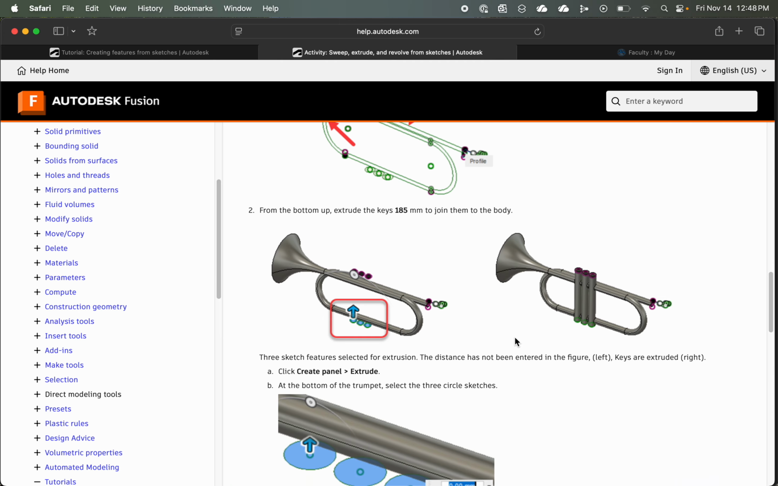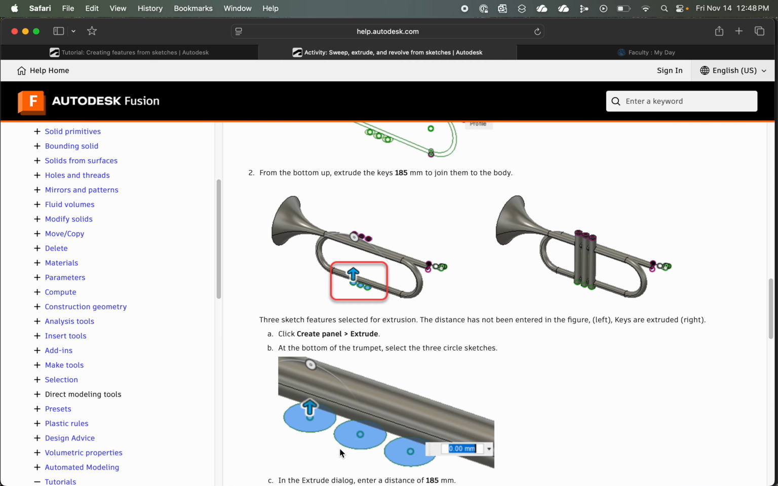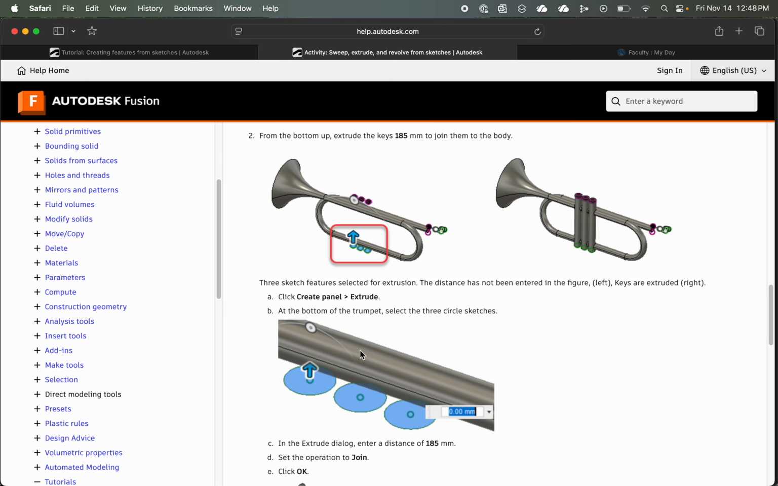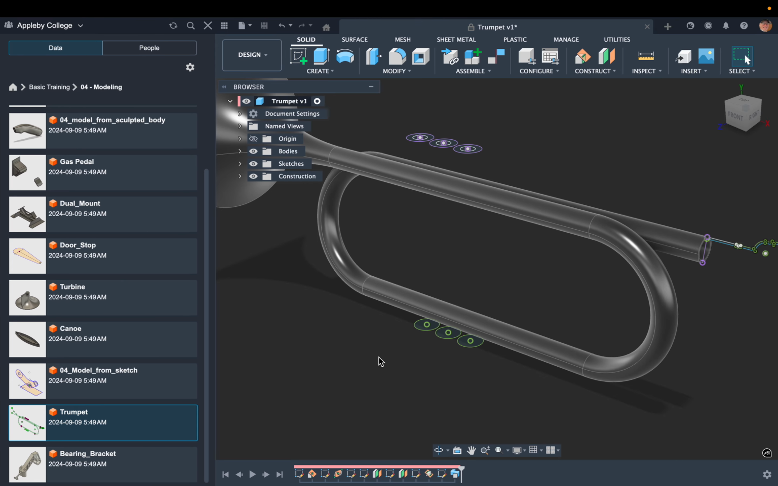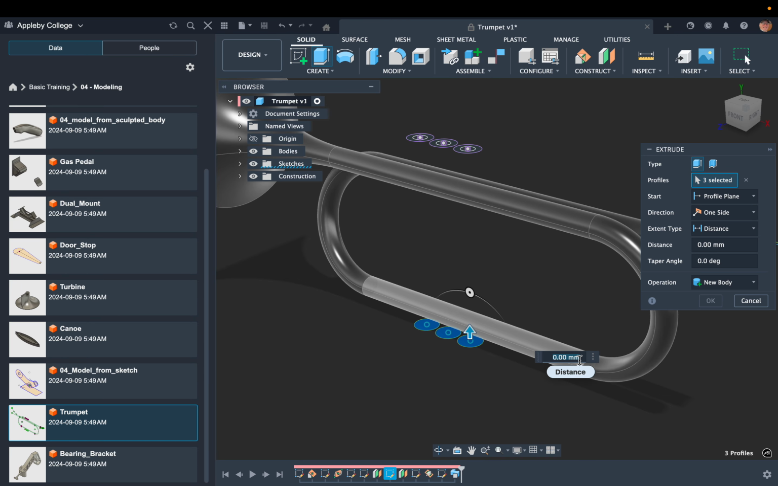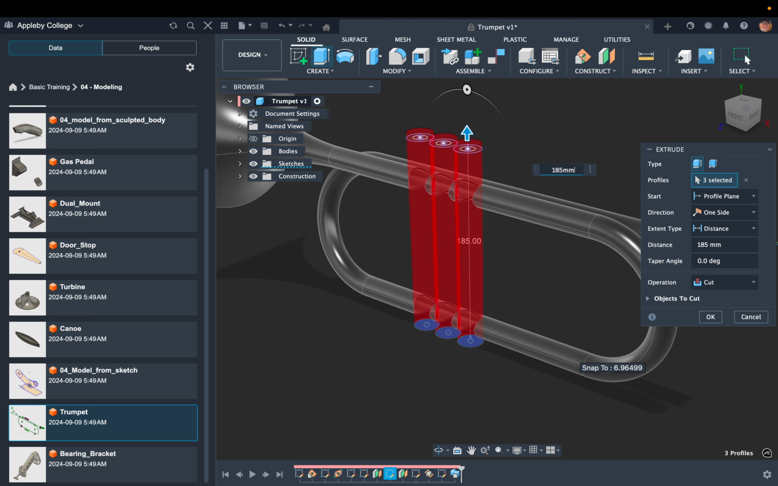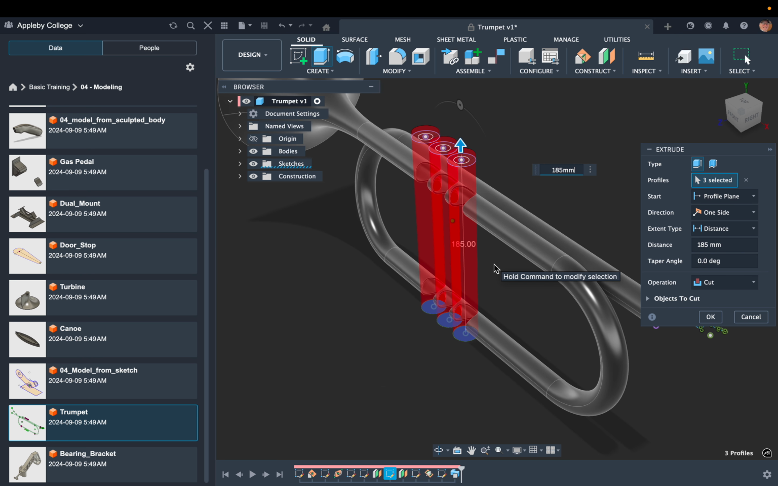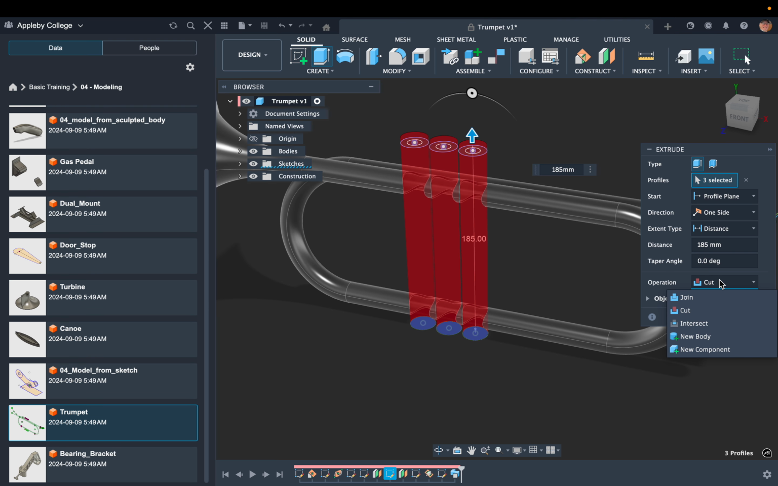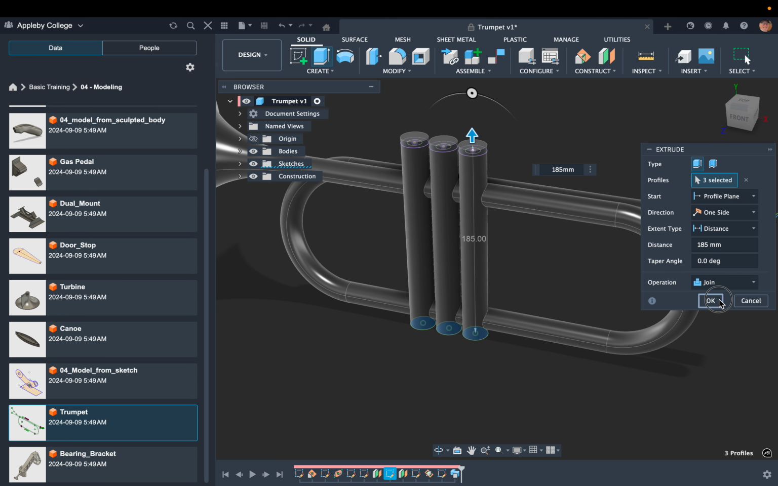Next, it's going to tell us to extrude the, what do they call them here? The keys, okay? So selecting the bottom 3 profiles with Shift. And here, it's tricky to select, so I could long press if I wanted to and select the profile from the menu. E for extrude. The instruction said to use 185 millimeters, but we're not cutting it, right? We need these to be joined to the trumpet.